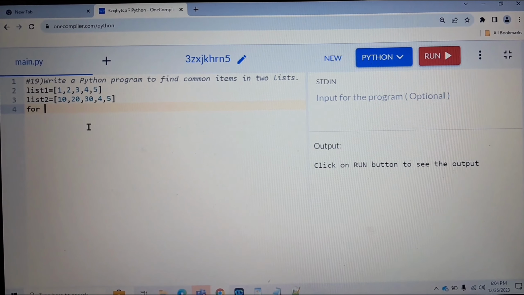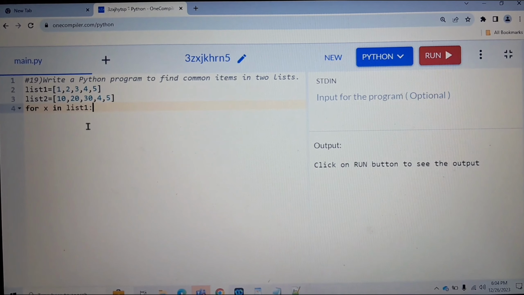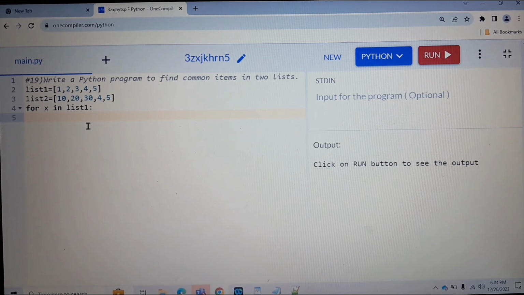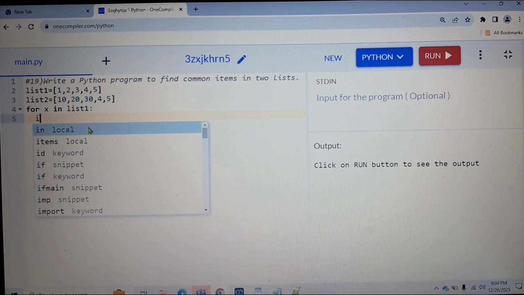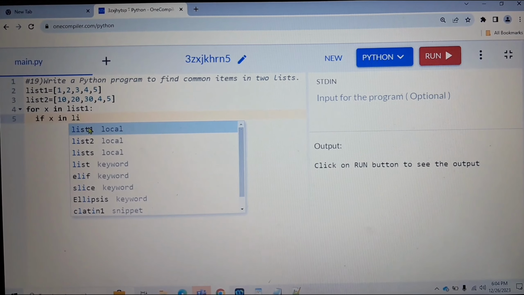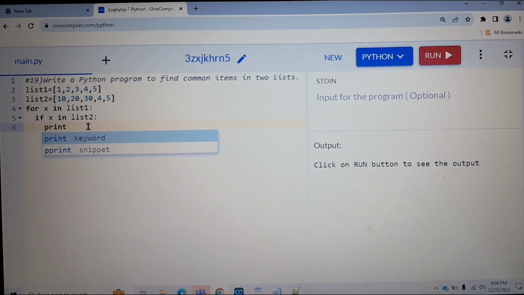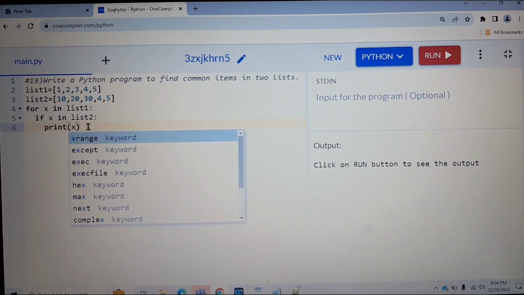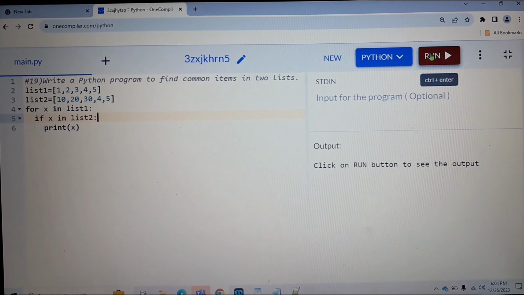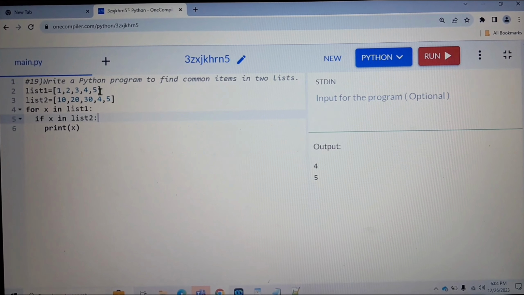For each element in list 1, what I need to do is, if that element is in list 2, simply print that one. Let me run it. See, 4 and 5. So from here you can see 4 and 5 were the common elements in both lists.